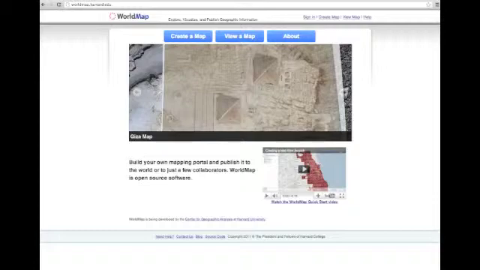So this is the site itself, worldmap.harvard.edu. It's open to everybody. You'll have to log in. And right now we've got close to 6,000 registered users. There are about 1,200 at Harvard, and other people are from around the world. It's all open source, and basically you see the site here.